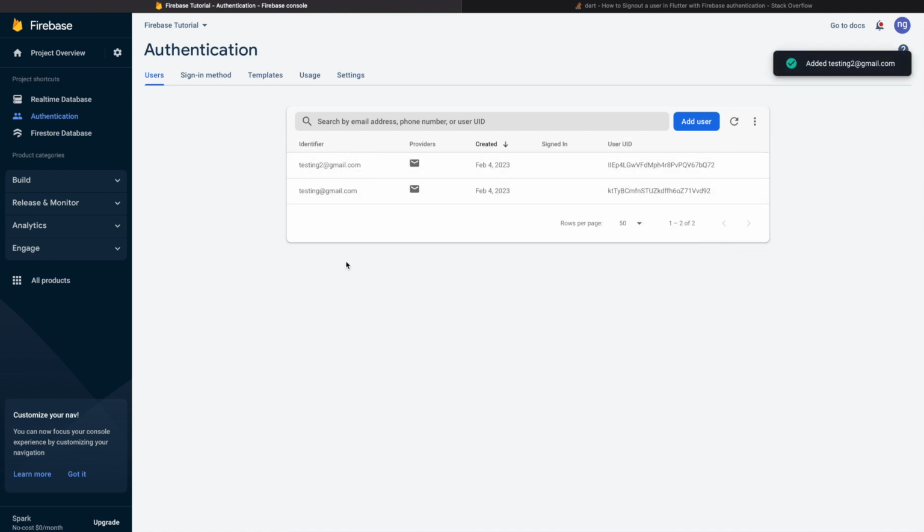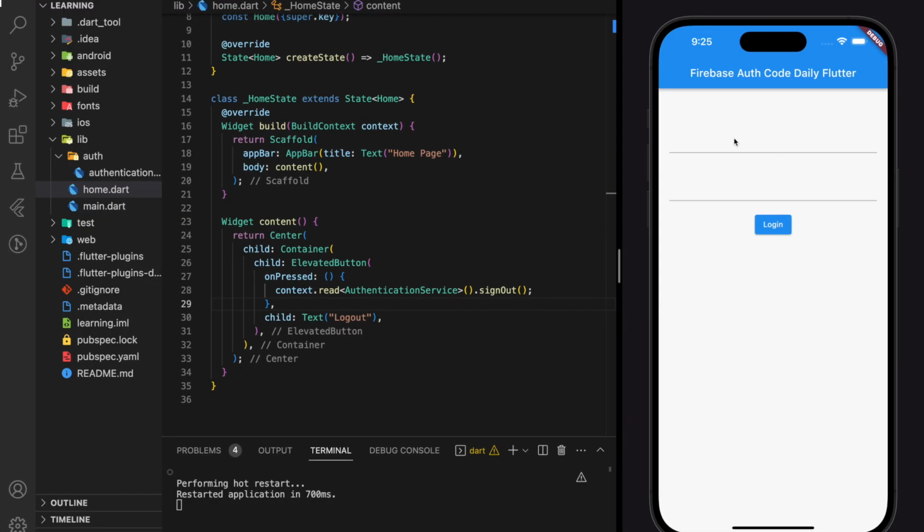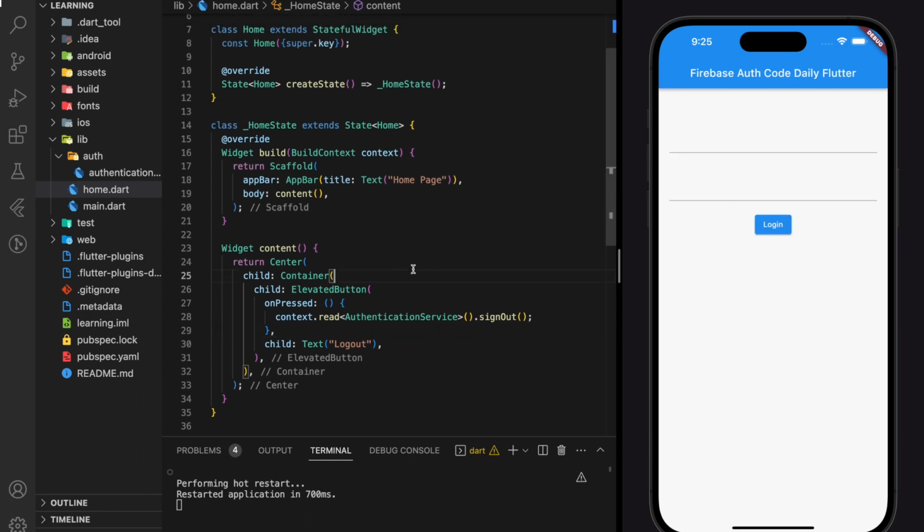So here I have created a new account in Firebase. Now let's try login first. And we managed to log in, as we were redirected to the home page. Now let's try logout. And we also managed to log out, as we were redirected back to the previous page. And this is how we sign out with Firebase authentication in Flutter.